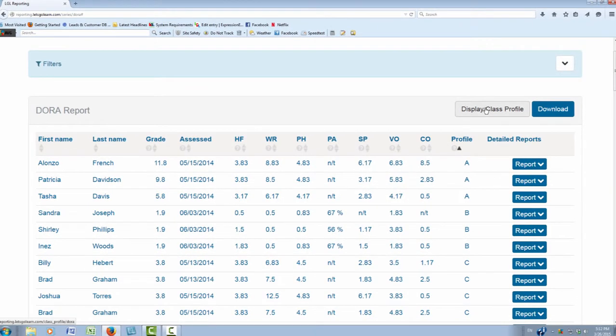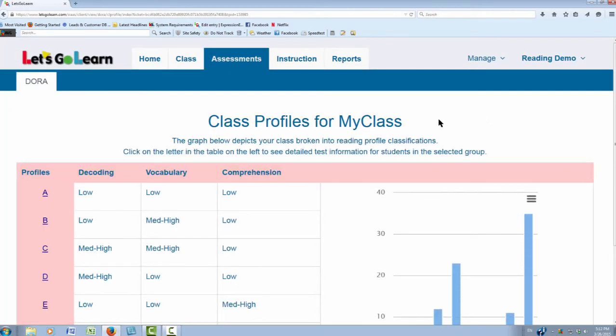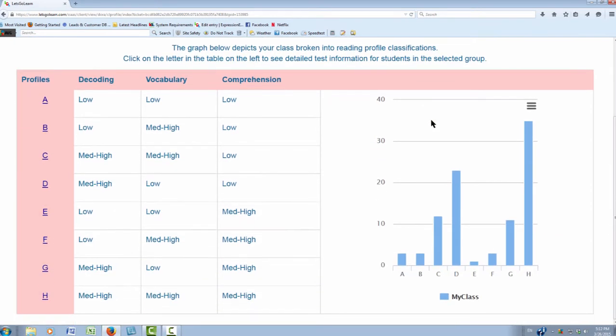You can also pull up this class profile. So if I click on Display Class Profile, it's going to show me out of this group of students which profile they fall into. So a lot of these students fall into profile H, which is great. So they're all the ones that are working at or above grade level. And there's only a couple of students that are working 1 or more grade levels below in all areas.